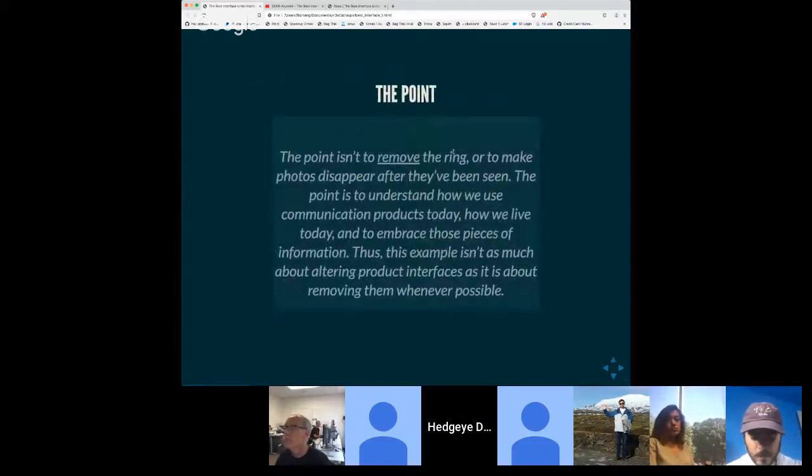So the point then, and this is the quote from the book: the point isn't to remove the ring or make photos disappear after they've been seen. The point is to understand how we use communication products today, how we live today, and to embrace those pieces of information. Thus, this example isn't as much about altering product interfaces as it is about removing them whenever possible.